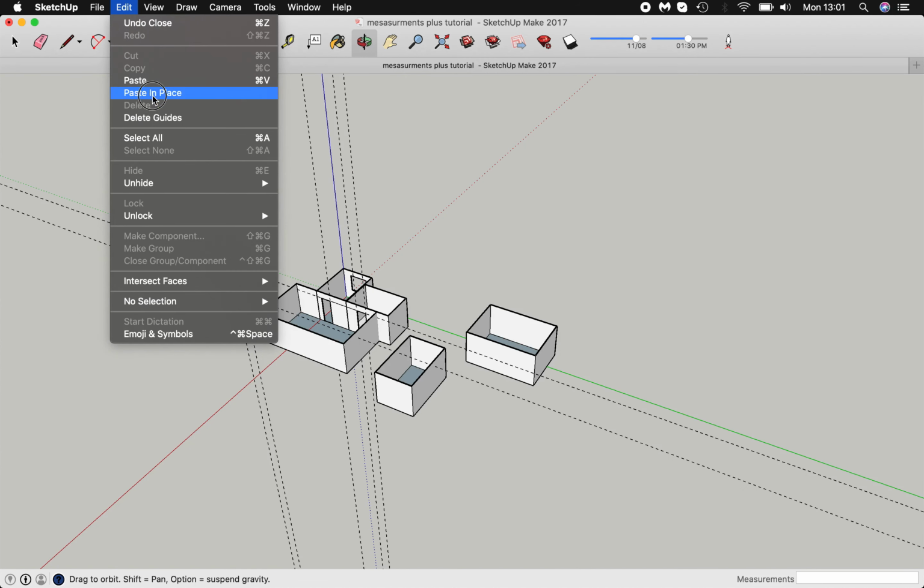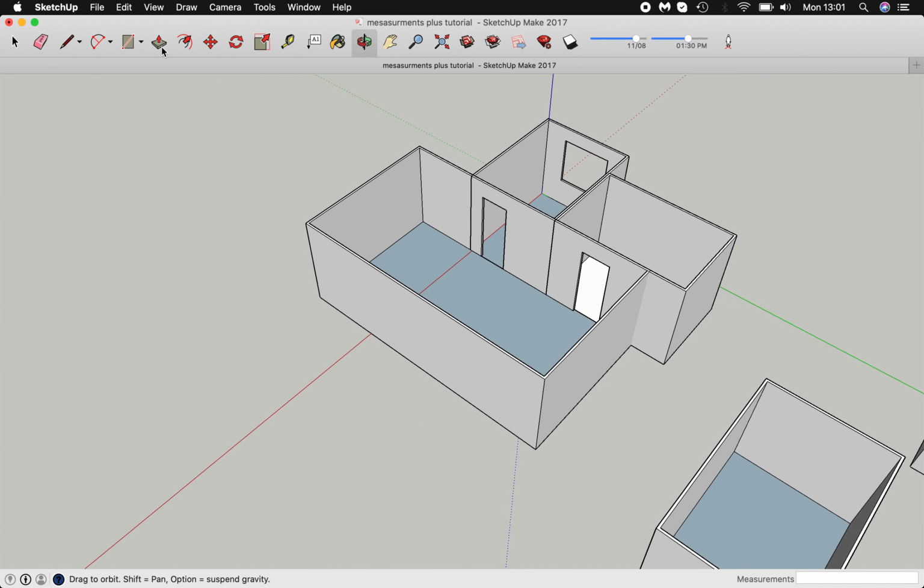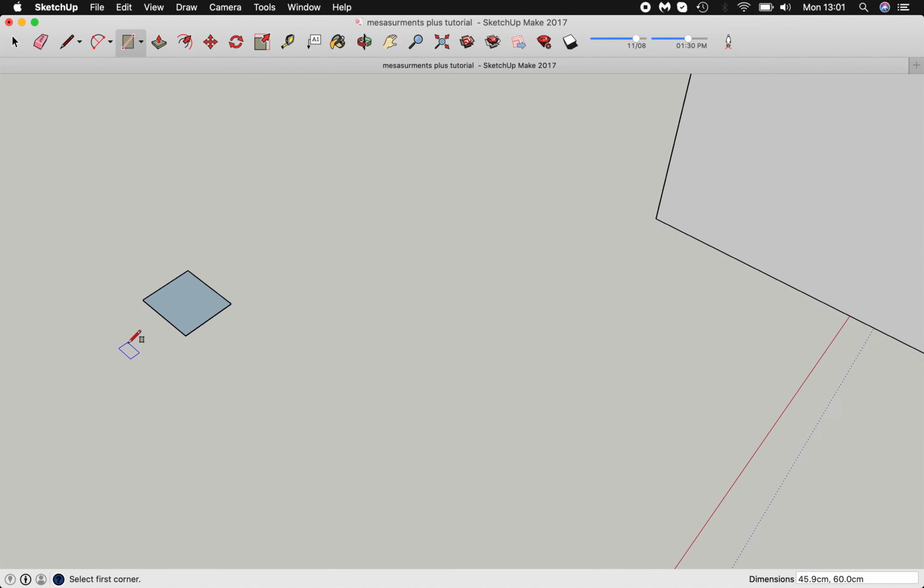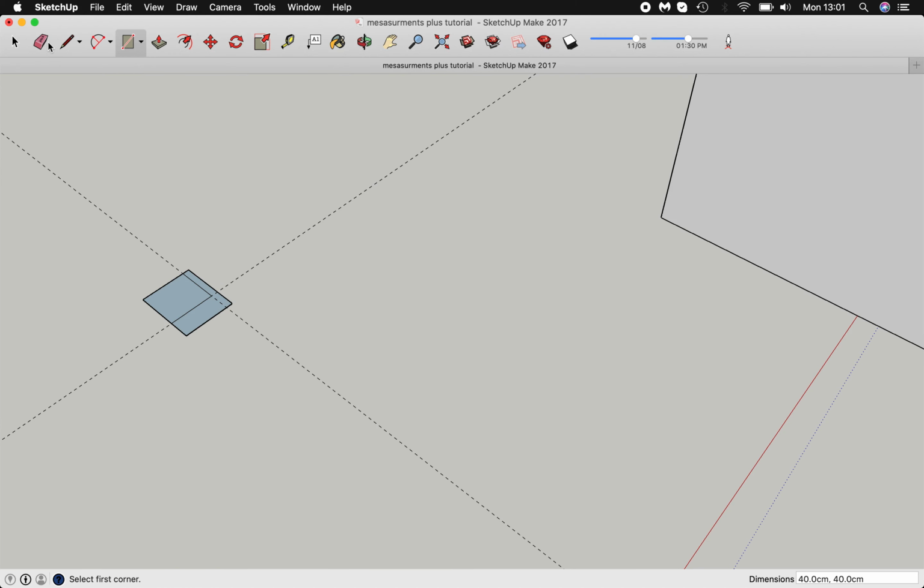So first of all, I'm going to delete the guides. I'm going to start to make a little bit of furniture, I think. So I'm going to make a little square, zoom in a little bit, see how big this is. 40 by 40. Delete these extra parts. Raise this up a little bit to 5.